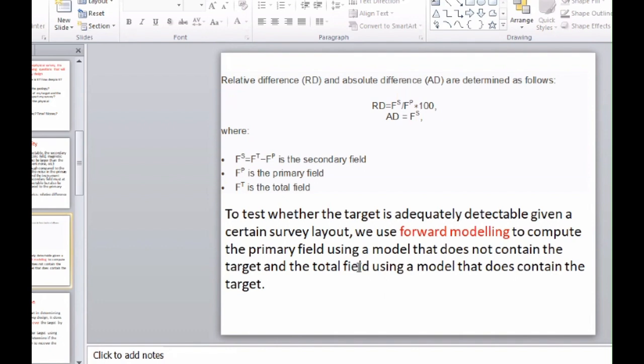Now, let us look at this. For us to test whether we have been able to detect a target during a geophysical survey, we have to make use of forward modeling. Forward modeling is used to calculate the primary field, or the physical property of the subsurface, using a model that does not contain the target. What do we mean by this forward modeling?